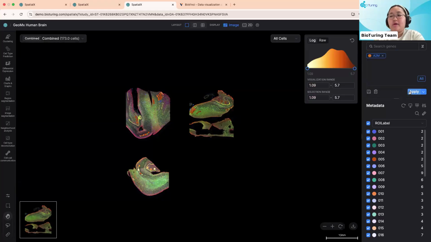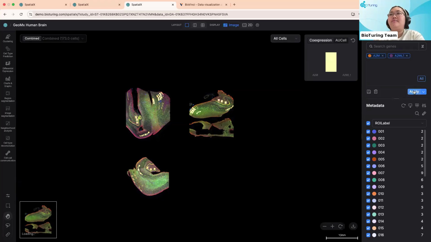Okay, and that should be fine. Now you can also input more genes to query for multiple genes at a time. You apply it. And in here, when you query multiple genes, there is a very interesting case. When you query for multiple genes, we have the co-expression to represent ROIs that express gene 1 versus ROIs that express gene 2, and ROIs that express both of the genes.